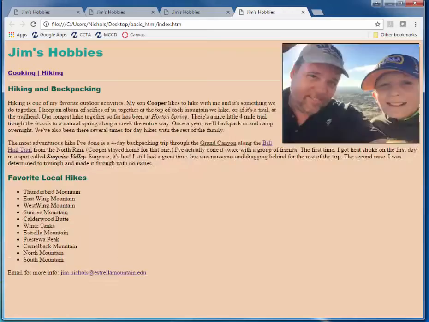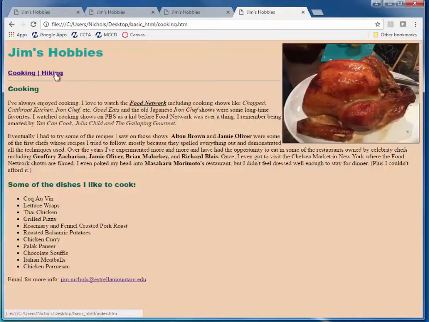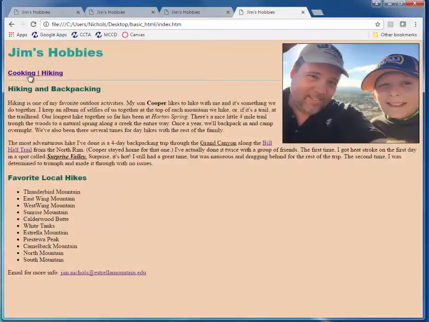Alright, so now from my index page I can click on cooking. From my cooking page I can click on hiking, and I can pop back and forth between the pages. So this is a consistent navigation with the same links in the same place on all the pages in the site. And I just want to emphasize that instead of doing random pages or random links anywhere with any colors and any fonts anywhere on the page, put them in the same place, make them look the same, and even include the links that you don't need.